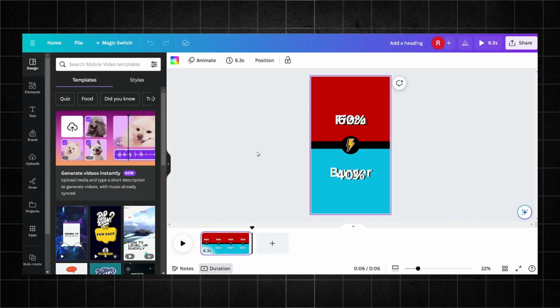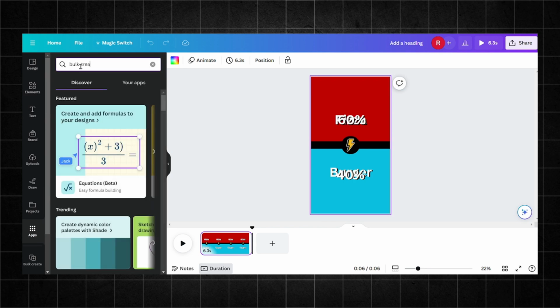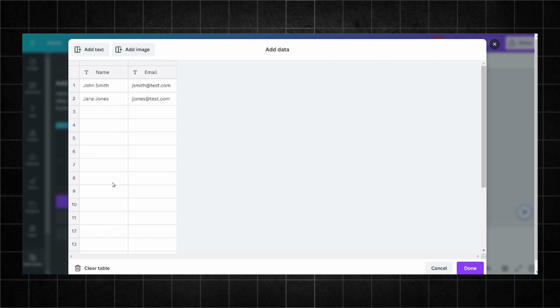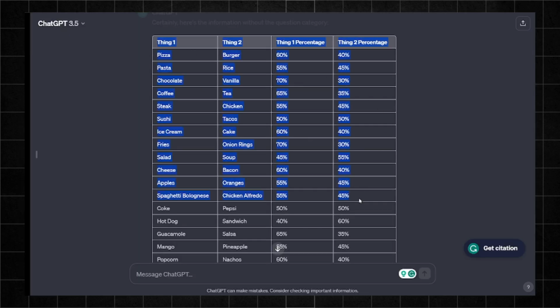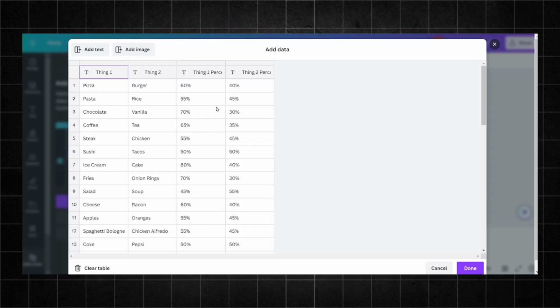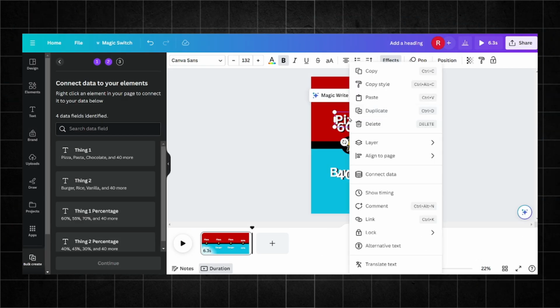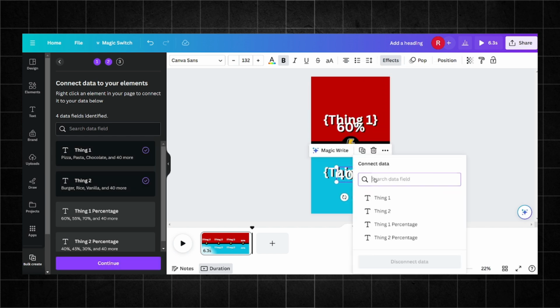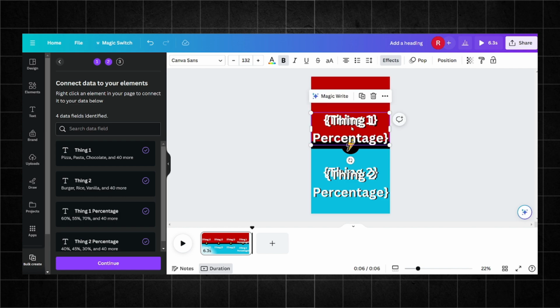Now let's make 50 more, but doing it all by yourself might take a little too long. I'll show you a method I use. First, you need the app Bulk Create. Click Enter Data manually, then input the data as I do. Right-click and select Connect Data, and connect the text to the right column. Click on continue and you'll get something like that.